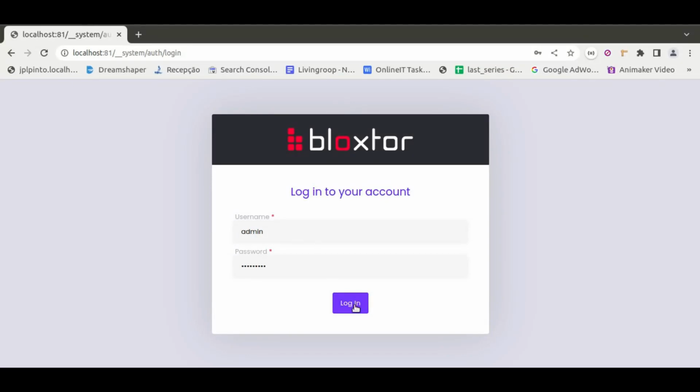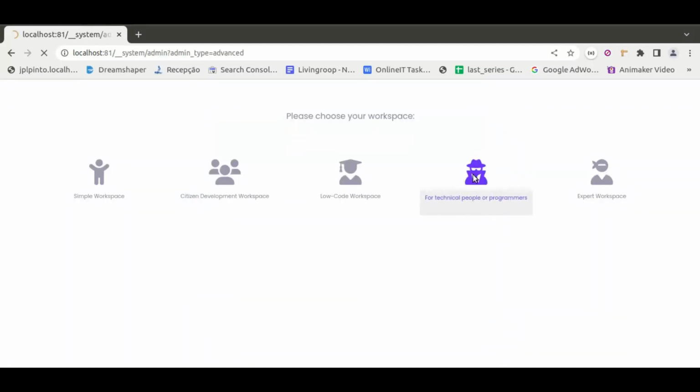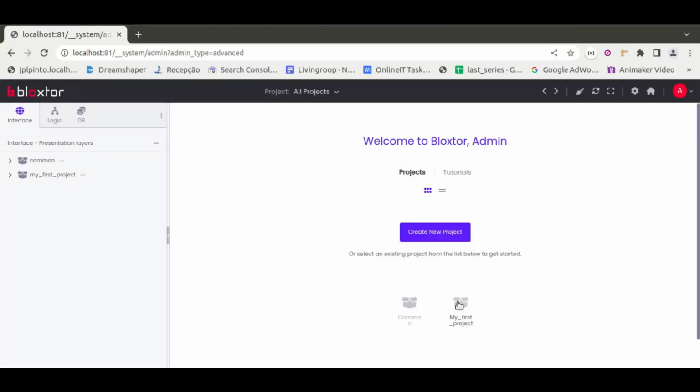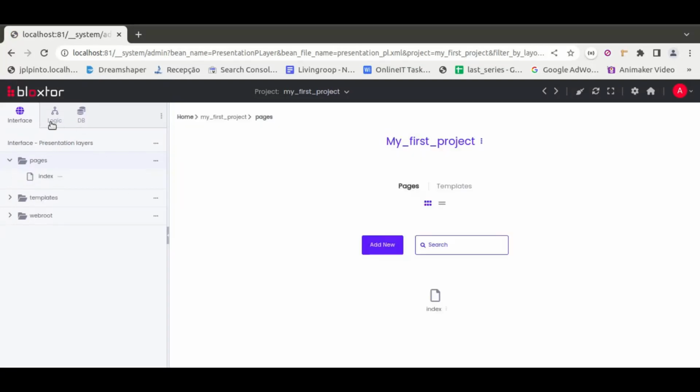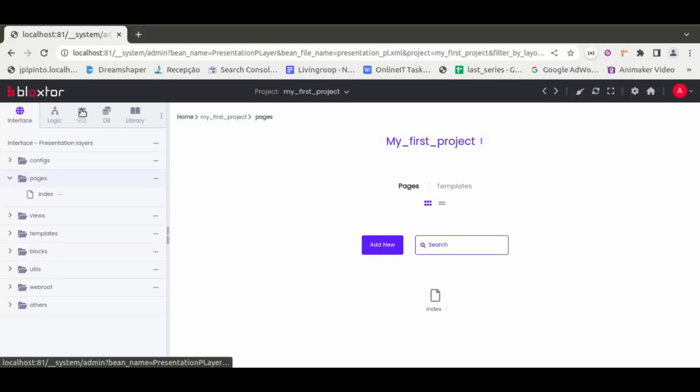So first thing to do is to log in to our framework, go to advanced workspace, choose the corresponding project, and in the top left corner we can see that currently we have three layers: the interface layer, the logic layer and the database layer. To show the data access layer, we just go to this menu and click show advanced items. Automatically we can see that between the logic and the DB layer a new layer appeared called SQL.